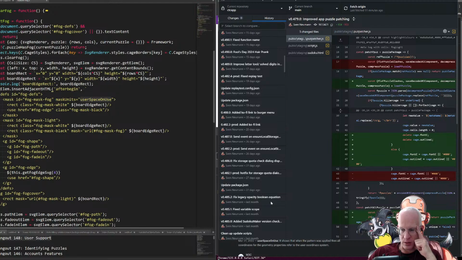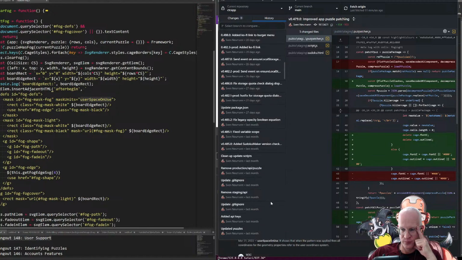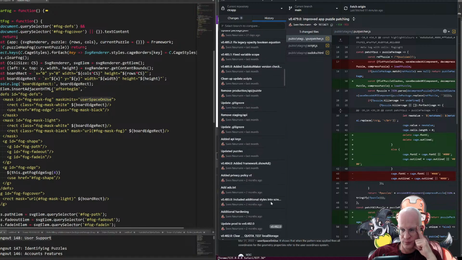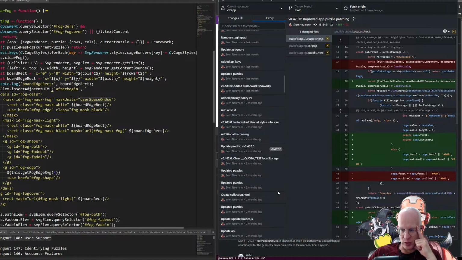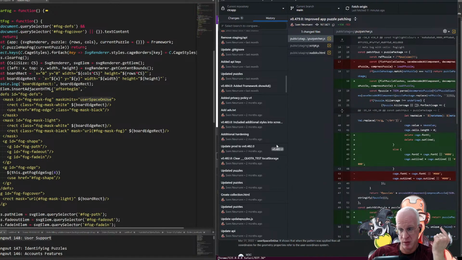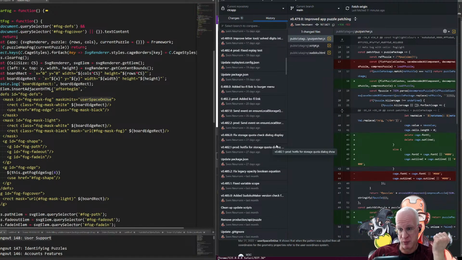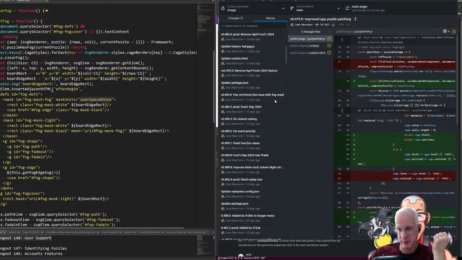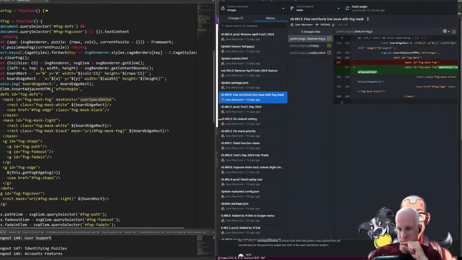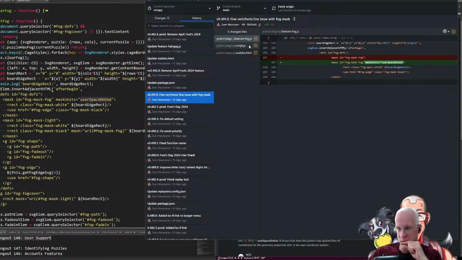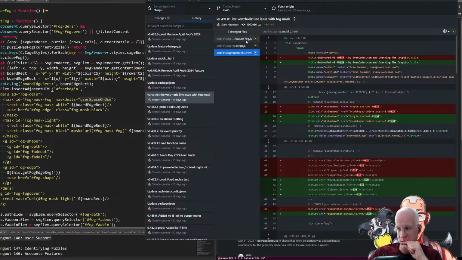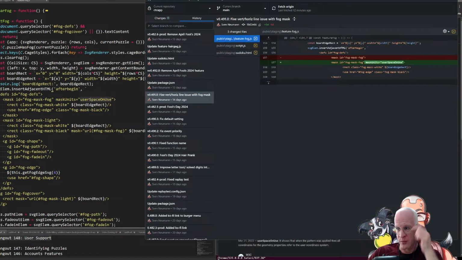So, I don't even know how long ago I fixed that. This could be fairly early in the last version. It might even be in the previous version. People don't pay attention to their own stuff, so that might have been broken for a while now. Fog mask, here we go. So I literally just put that in.